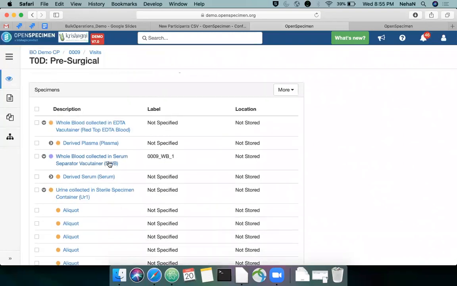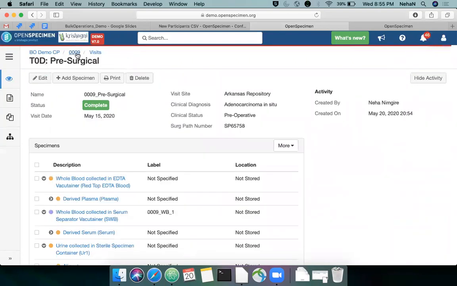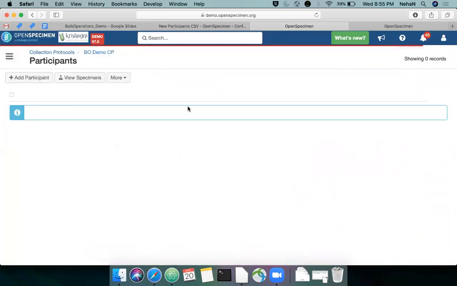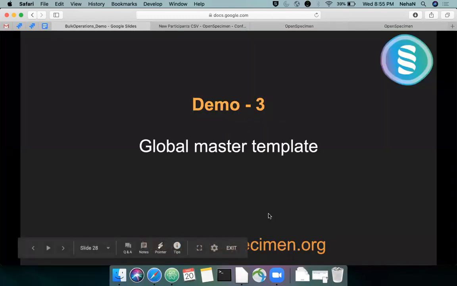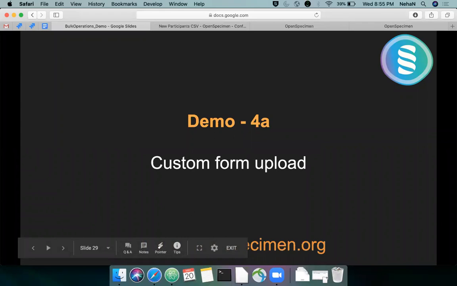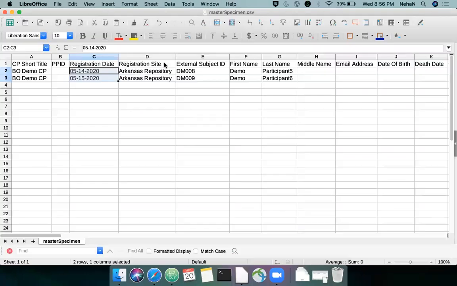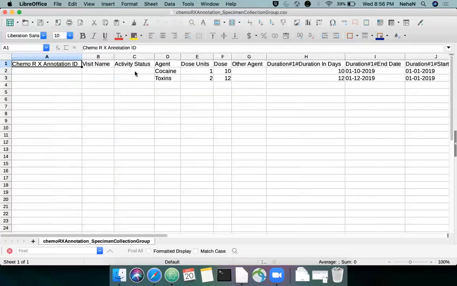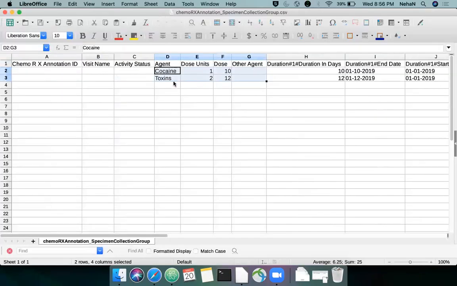Okay, so here I have collected the serum tube. So that's for the global master template. Now custom form data. Let me open a file. Okay, so I have that. So I have this form, chemotherapy, attached at the visit level, and I want to import data for this.